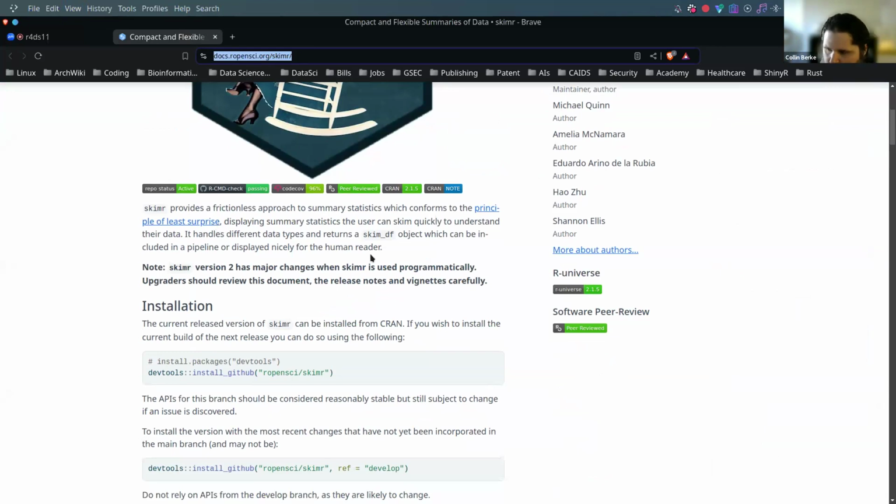I'll share it. We've been kind of using it a little bit with some of the workflows that we have. I kind of like it. It certainly has some utility.